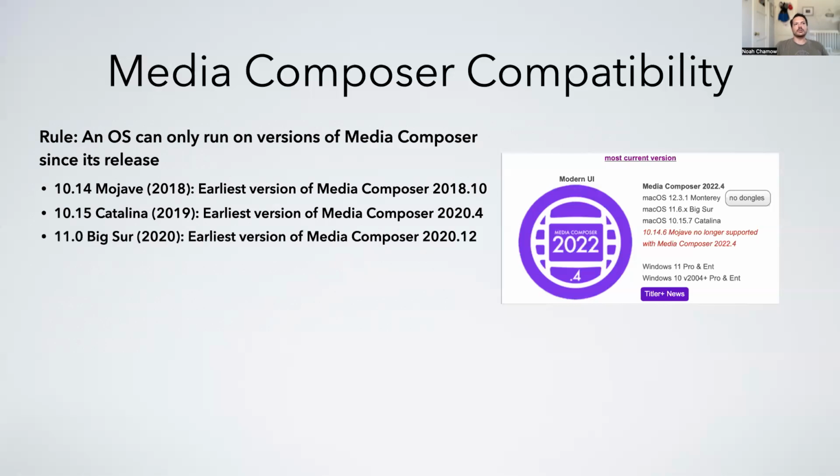Big Sur came out in 2020. The earliest version of Media Composer to run it was 2020.12. And Monterey came out in '21. The earliest version of Media Composer to run it was 2021.12. That's a mouthful.